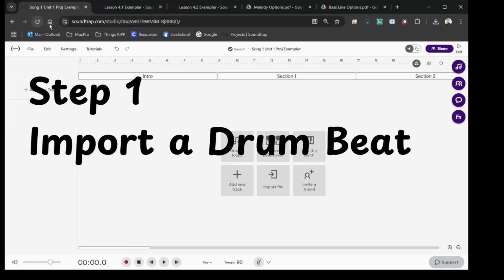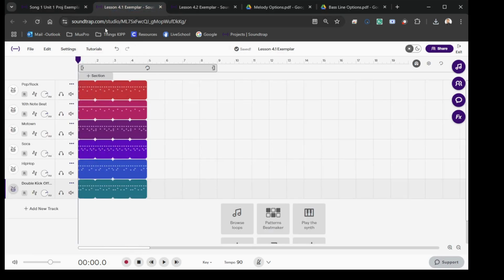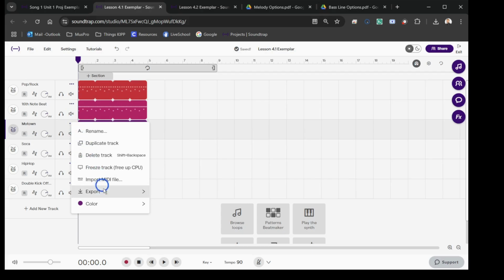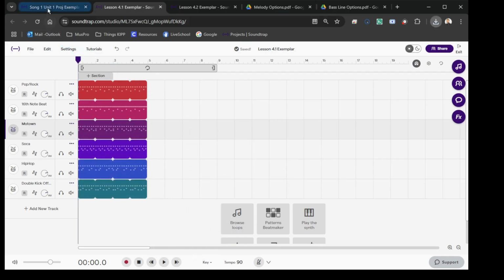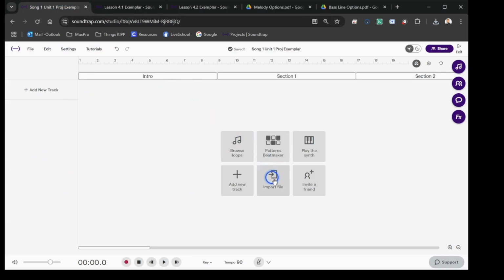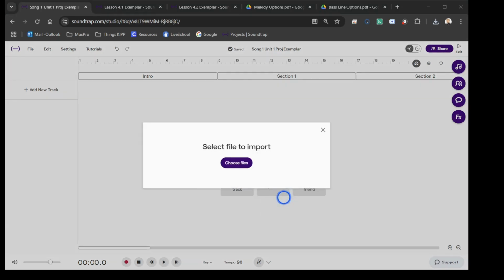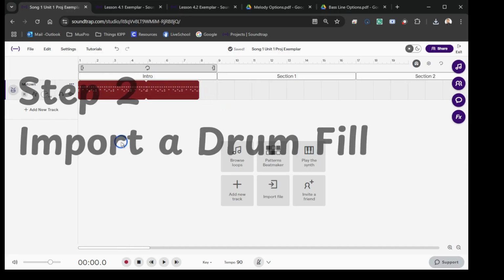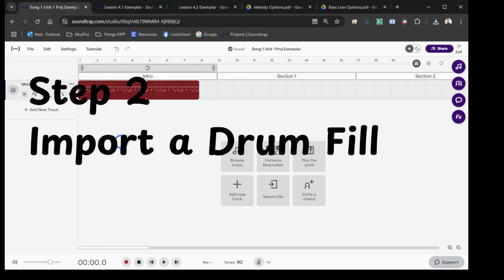So let's import a drum track. Now we do this by going into 4.1, click on the 3 dots, then export, go to MIDI file after you choose one. When you click MIDI file, it will save to your Google Drive. Then you go to import file in your project folder, and then you'll choose which one you want to go into. Now in this one I chose the Motown. You can choose whichever one you want to. Just remember that each of the 3 songs must have a different drum beat.